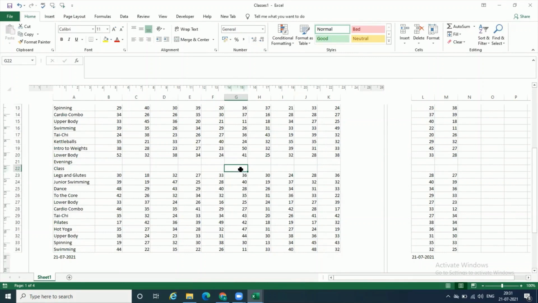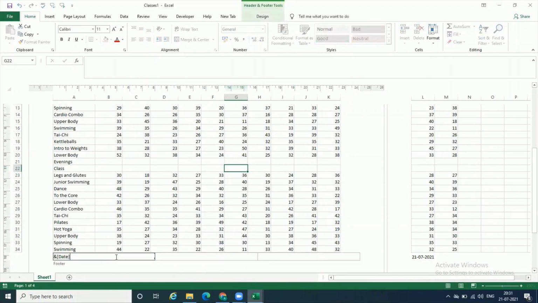Now I'm coming to a very interesting aspect. When I went to insert the date in my footer, I got this "&[Date]" in brackets. What is this &[Date] in the bracket? I wanted the date. Why am I getting this? And when I click outside, I get my date.